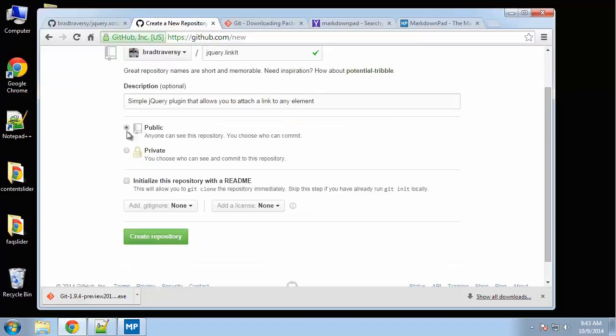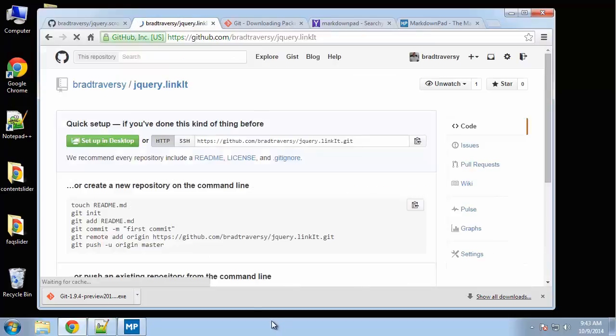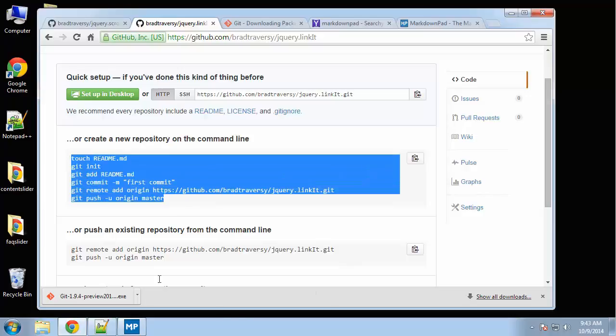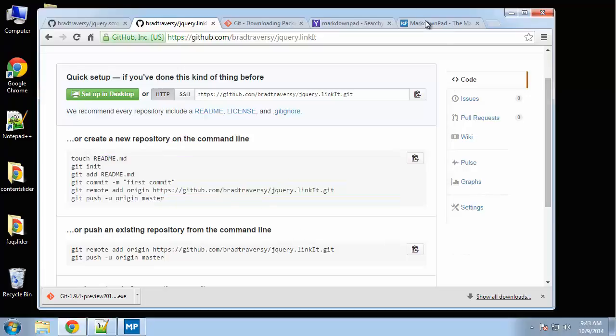Now this is going to be public. If you want a private repository, then you need a premium GitHub account. You can choose to initialize it with a README markdown file, but I'm not going to do that. We'll create that on our own. Then we're just going to click Create Repository. Now it'll take you to a page like this, and it gives you the actual commands that you need to run through the Git command line. So pretty easy.